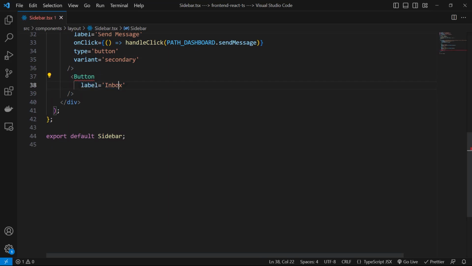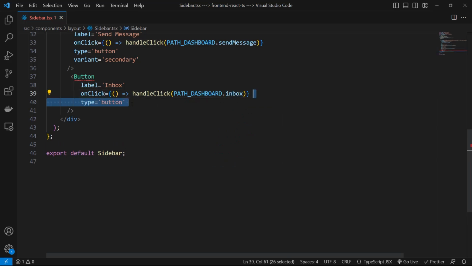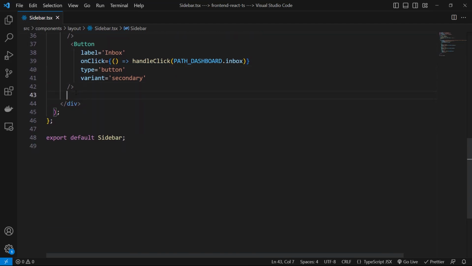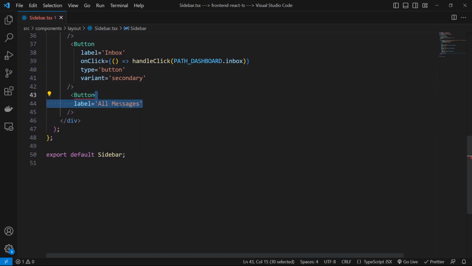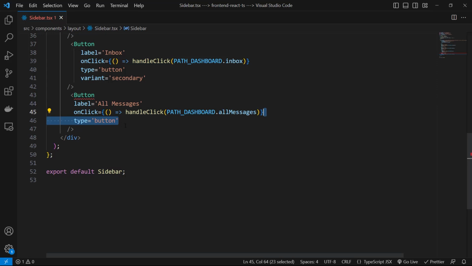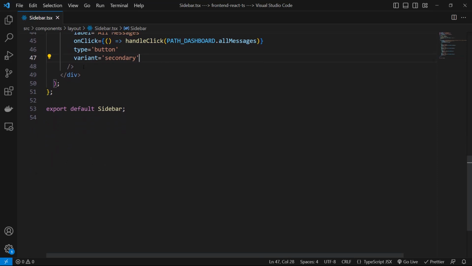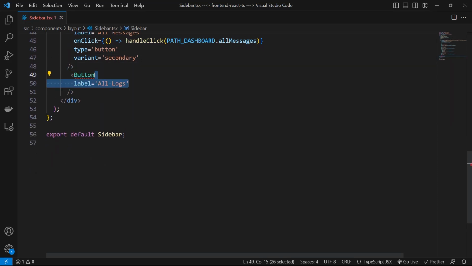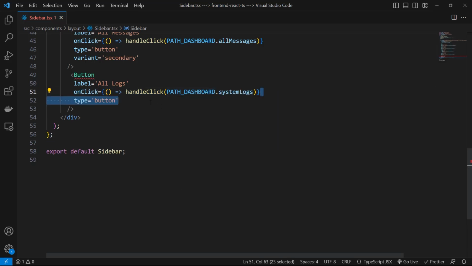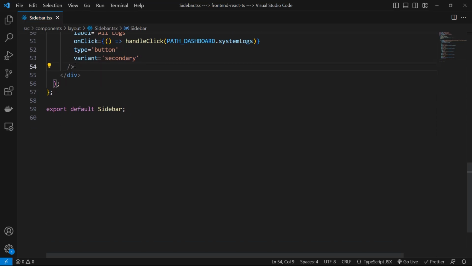The next would be a button with label of inbox, and for the onClick, we use handleClick of path-dashboard.inbox, and we have the type of button and also the variant of secondary. That's it. Let's create the next one. The next one would be a button with label of all message, and for the onClick, we use the handleClick of path-dashboard.allMessage, and also for the type, we use button, and for the variant, we use secondary. Let's go to the next one. The next one would be a button with label of all logs, and onClick, we use the handleClick of path-dashboard.systemLogs, and also let's use a type of button and also a variant of secondary. This is it. So let's go to the next one.